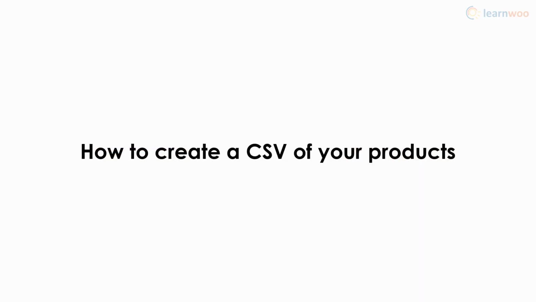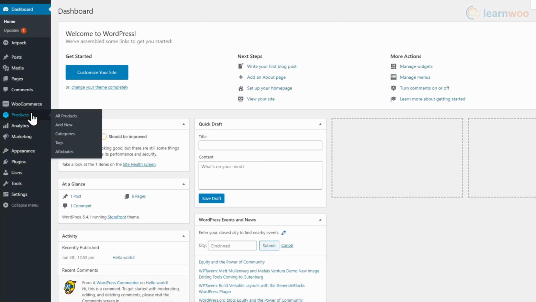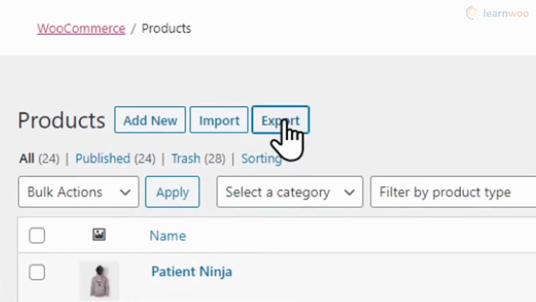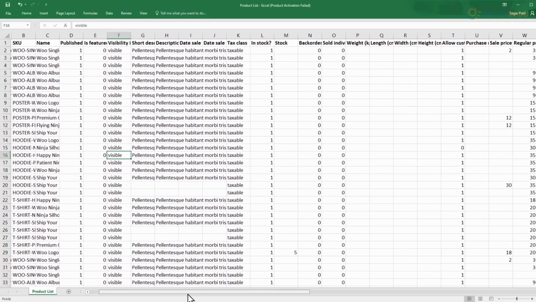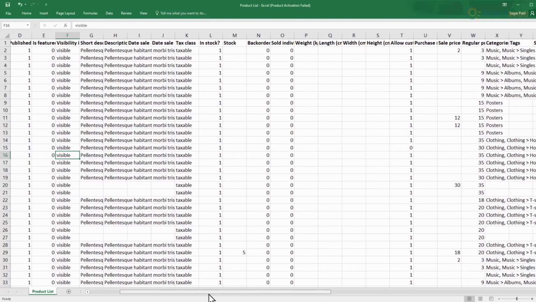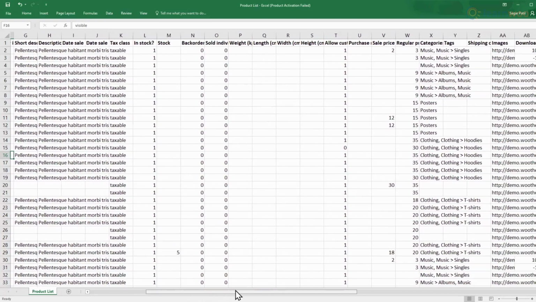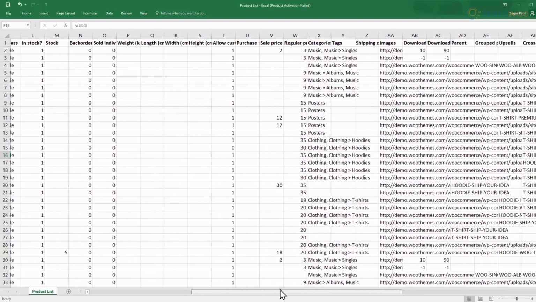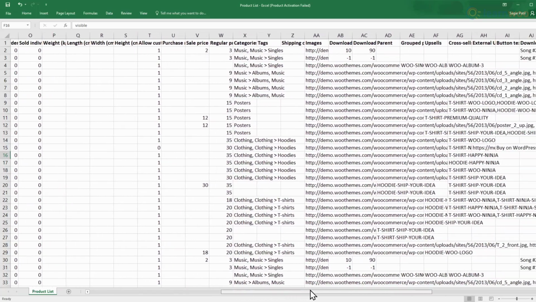Here's how you can create a CSV containing all of your product information. If you have an existing online store, you can simply export your product catalog as a CSV. But if you're starting from scratch, here's how your CSV should look. It should contain information like price, name, SKU in separate columns. You can download a template from the description below.